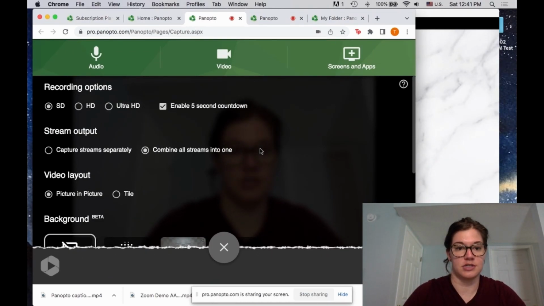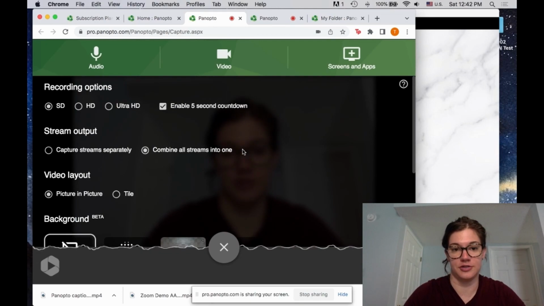To record just the slides and your audio, you'll want to capture streams separately. So if you don't want to do a video, then you'll do them separately. If you do want to include yourself in the video, then you'll want to combine all streams into one. So this will ensure that you're capturing both your slides or your presentation, and then also an inset video of yourself. So we'll keep that set here.